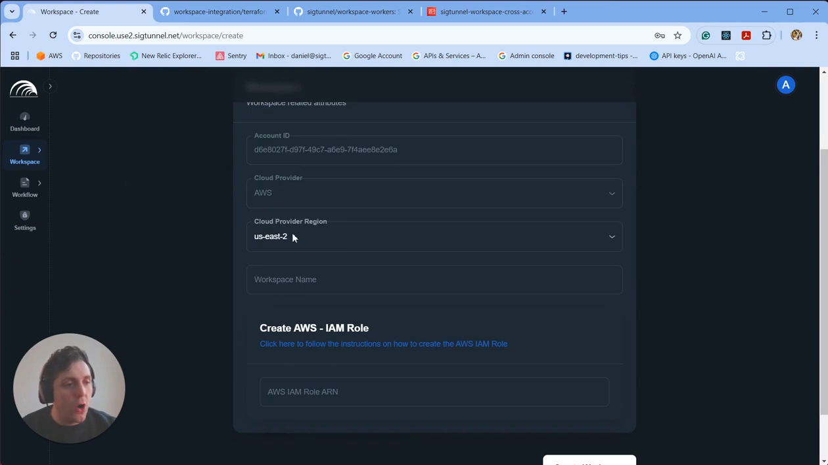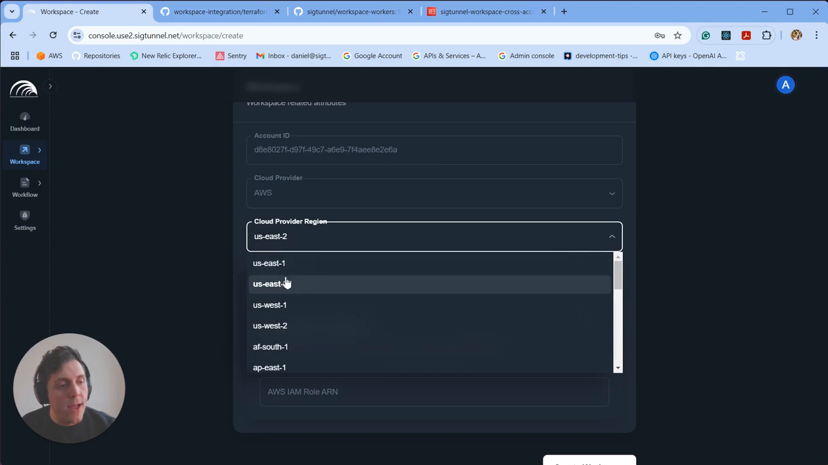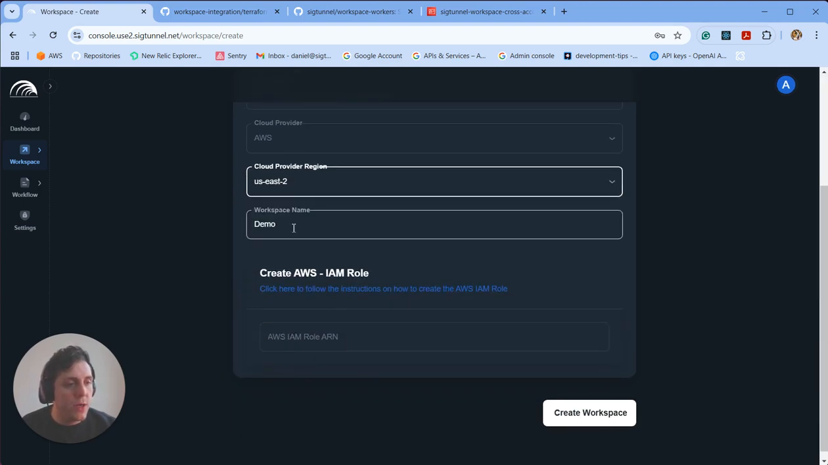I'm going to create a workspace called demo here. And as you can see, automatically the platform pre-populated our account ID. The cloud provider, which is AWS, it's pretty much the only one supported right now by Sigtunnel. And also we are using US East 2, but we can use whatever AWS region fits our needs, right? So I'm going to call this workspace demo.